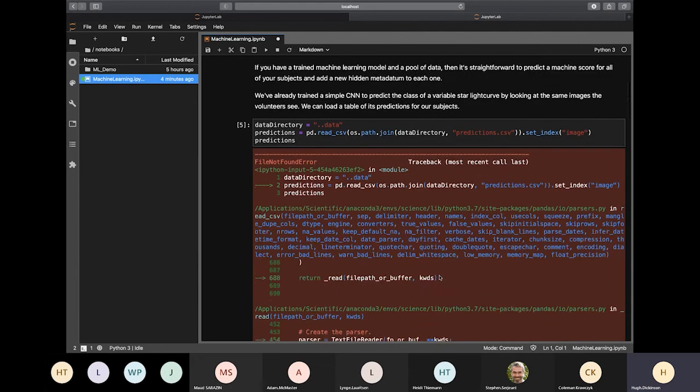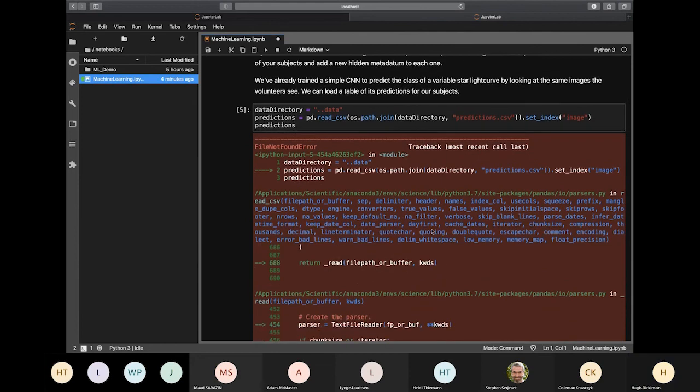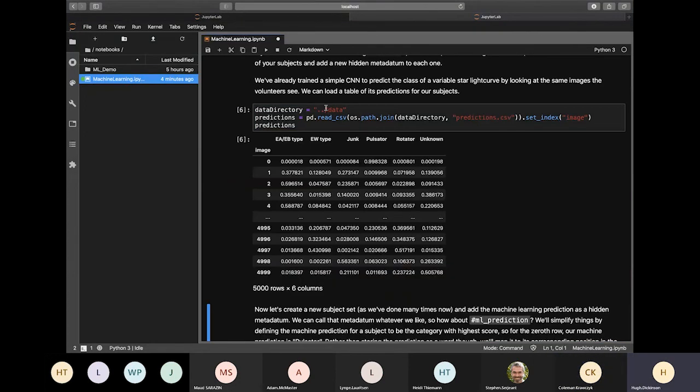Am I in the wrong place? I think you're missing a slash in your data directory. That's a good point. Thank you. It's good that someone's on the ball. Phew. Okay, I thought it was in the wrong place, but it's all worked out.